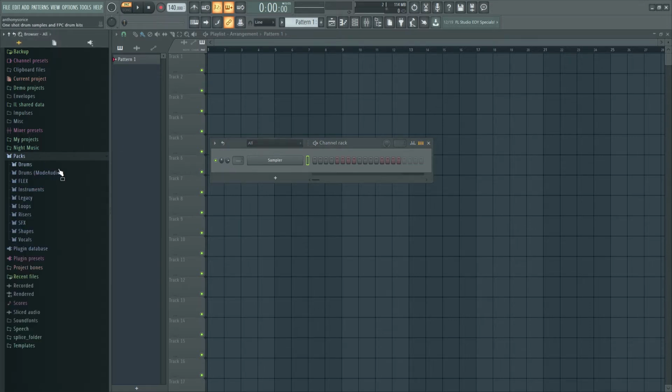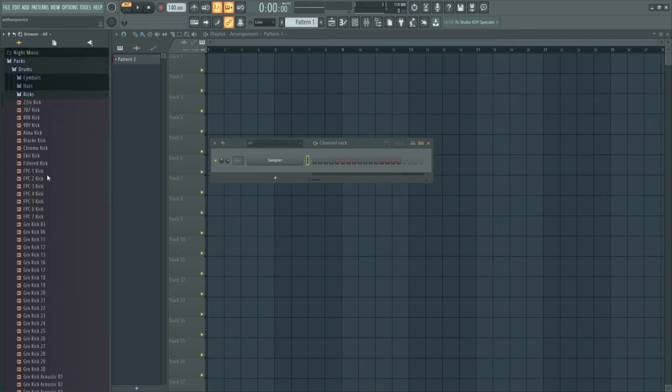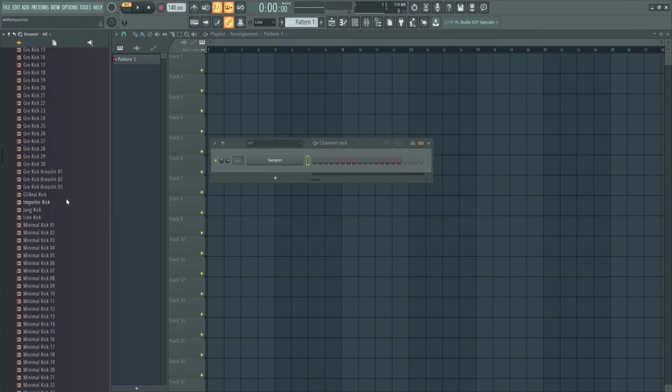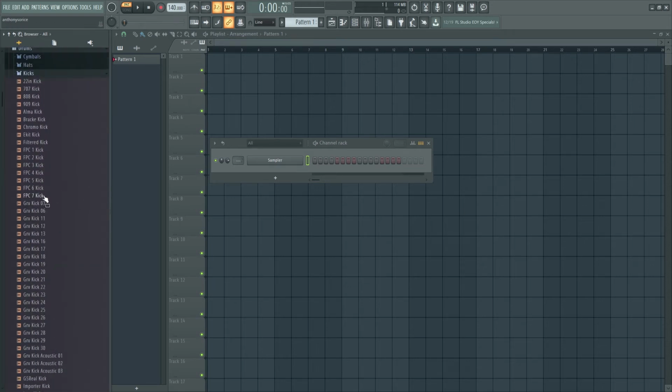So I'm going to go back into packs, because remember that's where our drums are, and I'm going to click drums, and we'll start with a kick. So I'll click the kicks folder, and we get a big drop down list of a bunch of different kicks. Now to hear each kick, all you gotta do is click it. Just click it once.